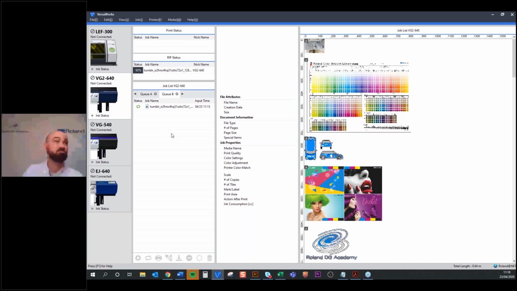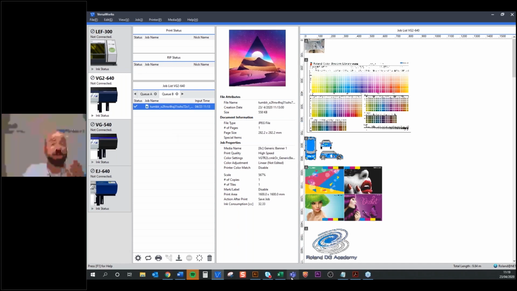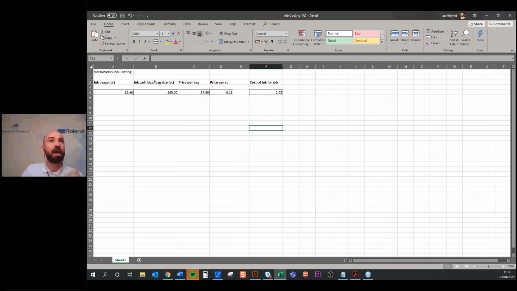So this is one I just created this morning. What I've done is I've put in the ink cartridge size. So I'm using a VG2 here. The ink cartridges come in 500 cc bags. I put in the price of those bags. I've just put the default price from the Roland website, which is $87.99 for a 500 cc bag. And then I've worked out the price per cc. So that will be the cost divided by the amount of ink. So $87.99 divided by 500 cc's tells you how much it is per cc. I've then just rounded that up to the nearest number.